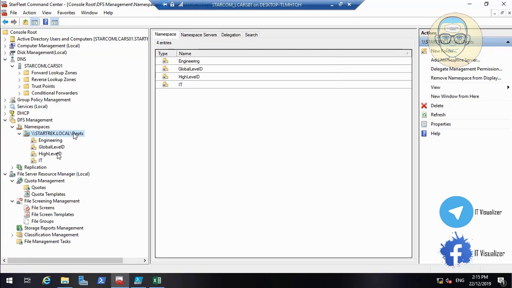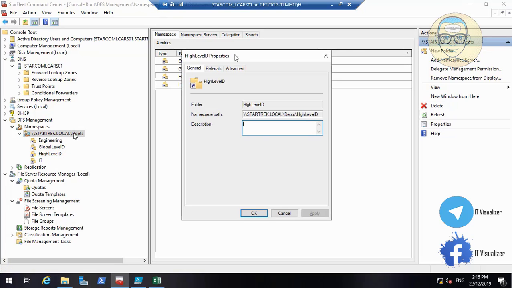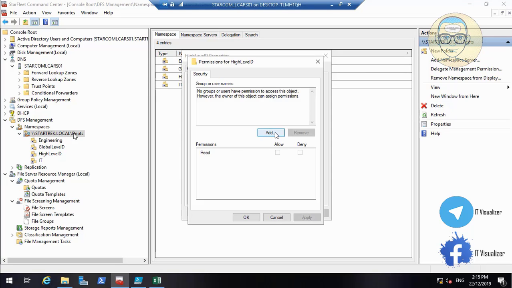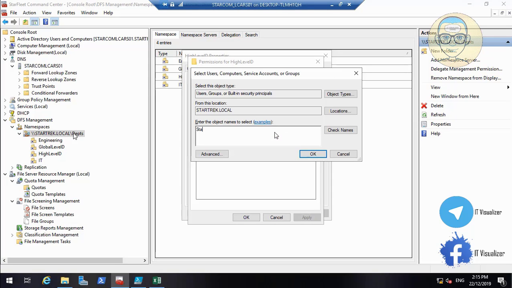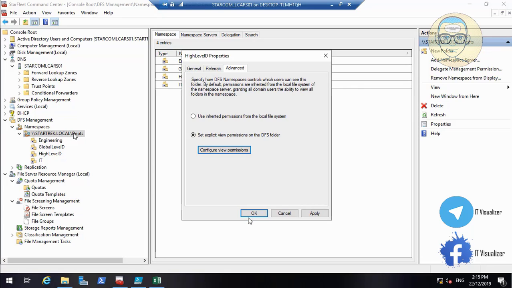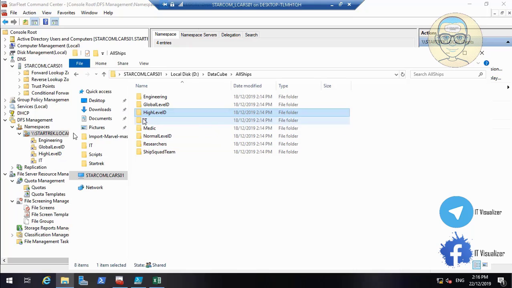So now we have the global level, and then we will need to have properties, and then we'll add the Starcom high level ID group. Okay, so now we will add it and give it read permissions. Okay, and apply and okay, and then we will begin adding the different folders.